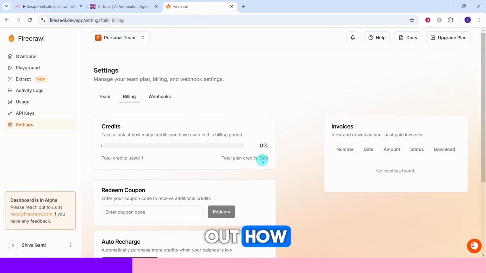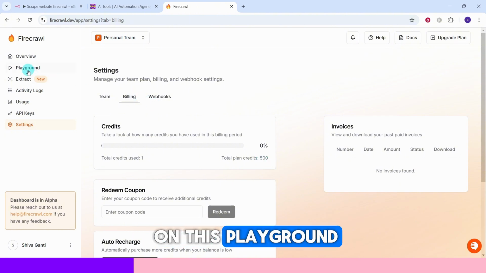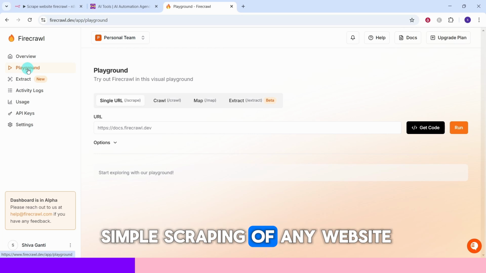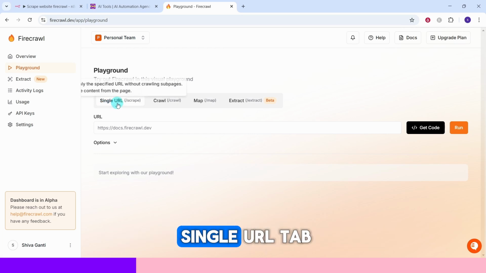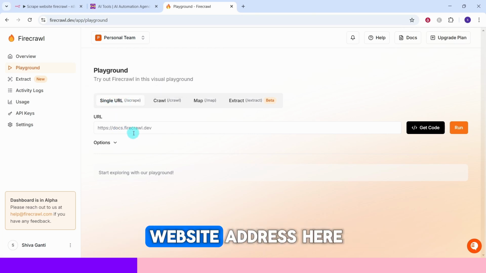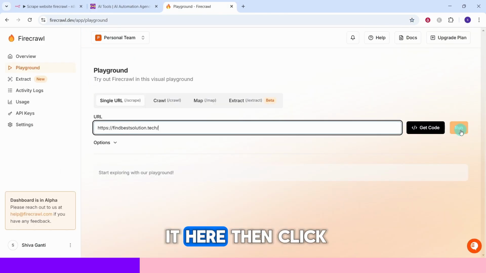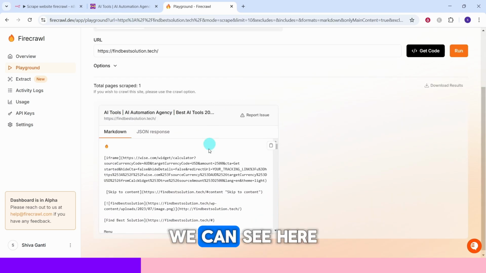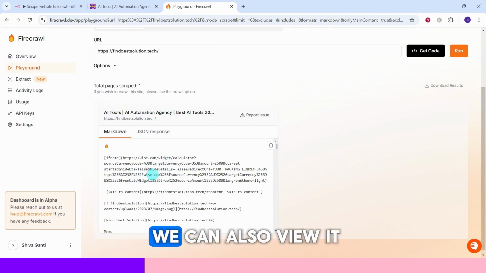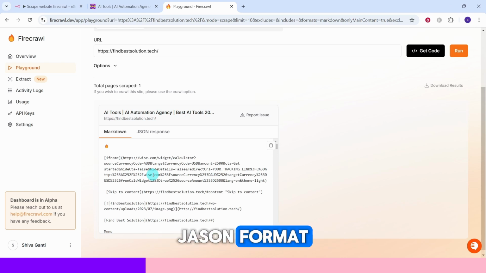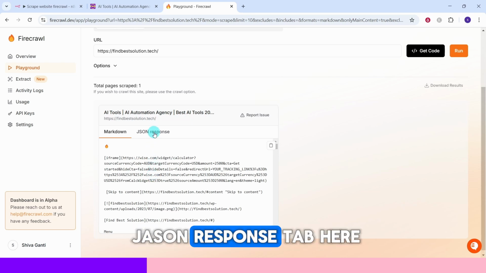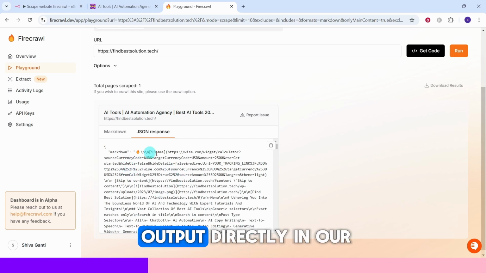Now let us check out how this works by clicking on this playground and then try a simple scraping of any website. Here you have the single URL tab. You can paste the website address here. Let me copy my own website address and I will paste it here. Then click on this run button. Scroll down. We can see here that the website has been scraped and the scraped data is displayed here in the markdown language. We can also view it in JSON format by clicking on the JSON response tab here. We cannot use this output directly in our n8n workflow.